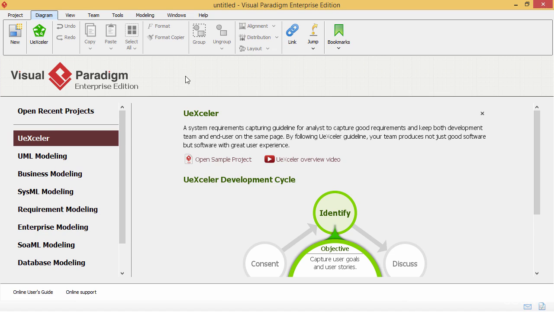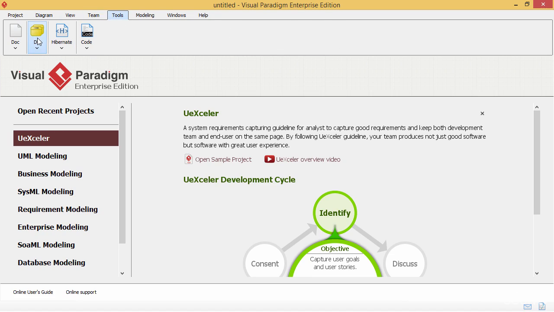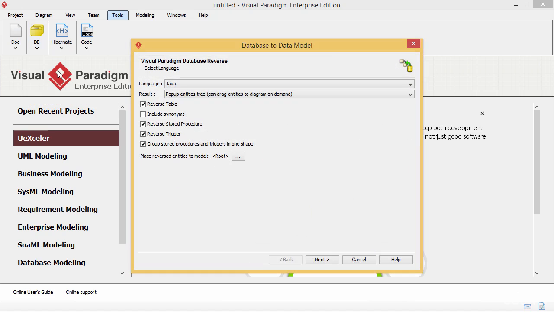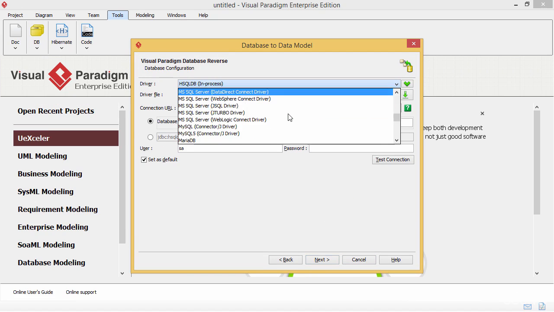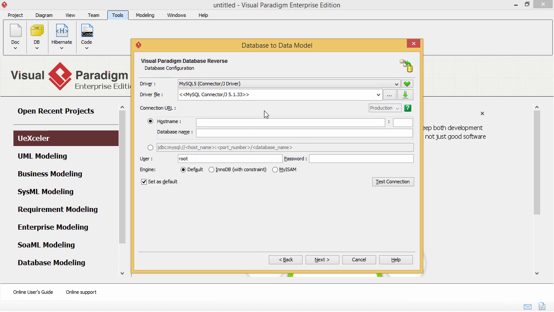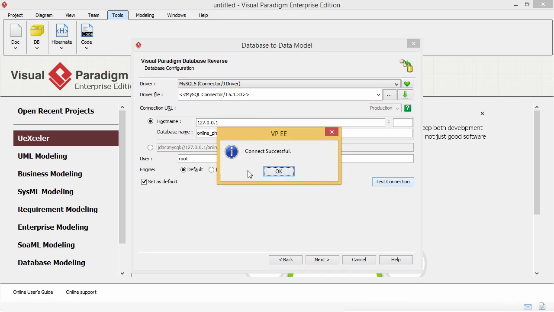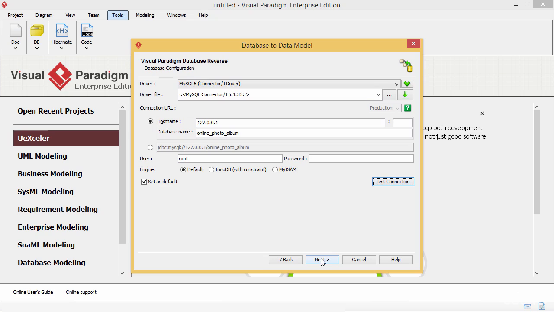Here I have Visual Paradigm. This is a new project. I want to show you in a new project, easier to understand. Then go to Tools, DB, Reverse Database, and I just leave it as it is. Click Next and select the database engine. I reverse MySQL. The connection URL is 127.0.0.1. The database is called photo album. Let me just test the connection. It's a success. I click Next.